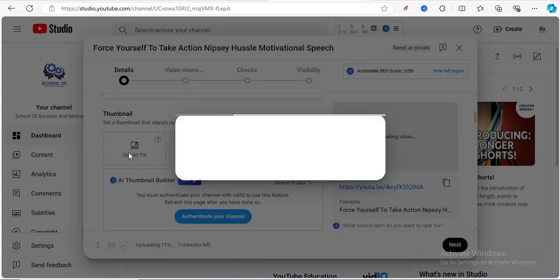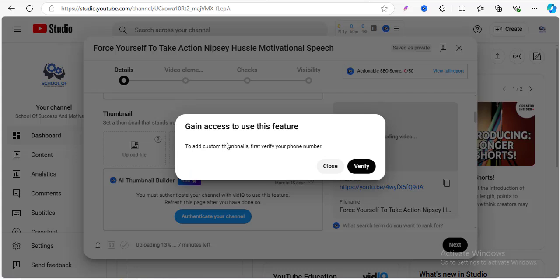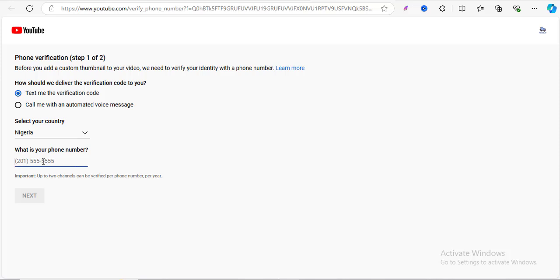So let's say I want to upload a thumbnail. It says I need to verify my phone number, so I'll click on verify. Once you come to the point where you're asked to verify your phone number, just click on verify, then you enter your phone number. So let me enter my phone number.